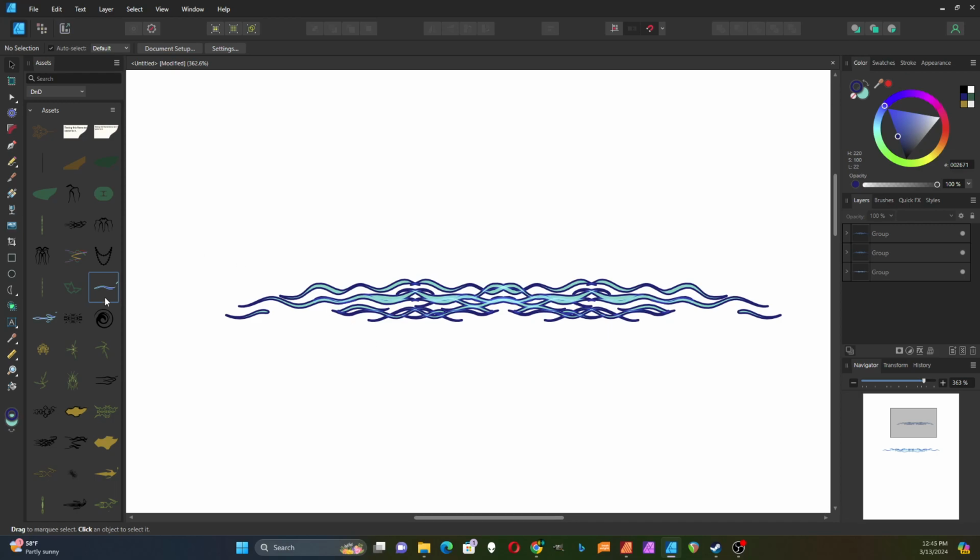And then I can put this in as an asset, and then I can use it over in Publisher. Okay, let me know if you have any comments or questions.